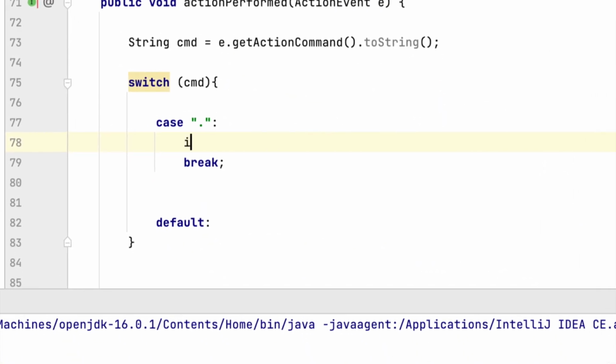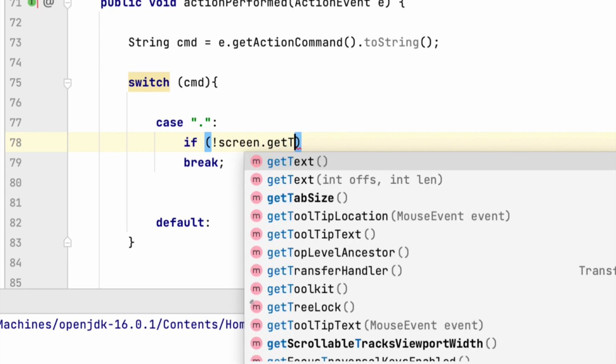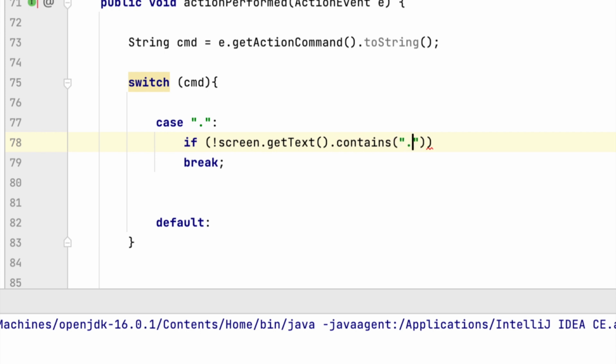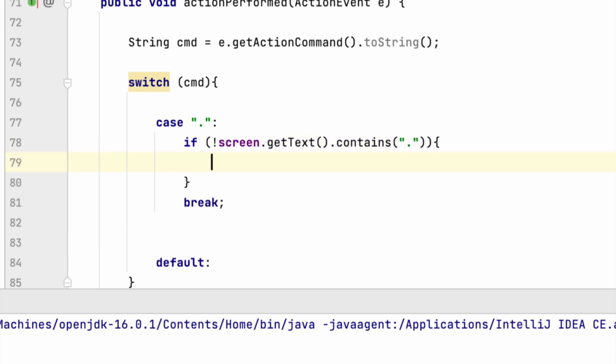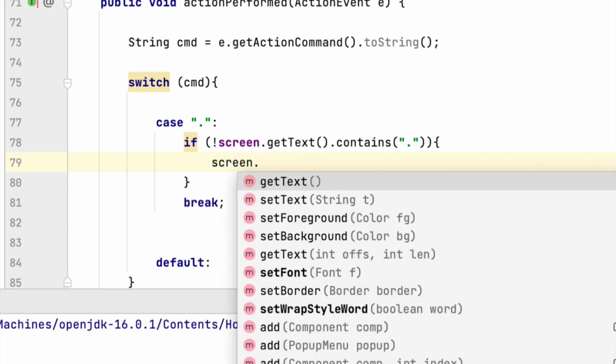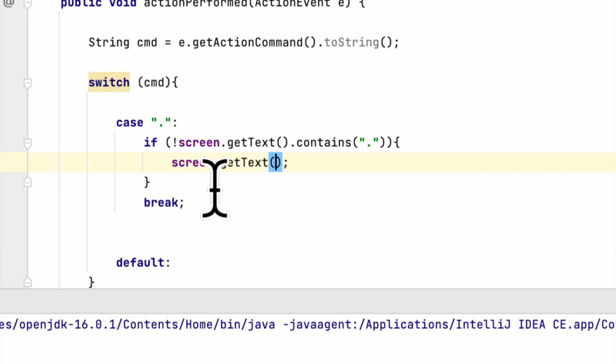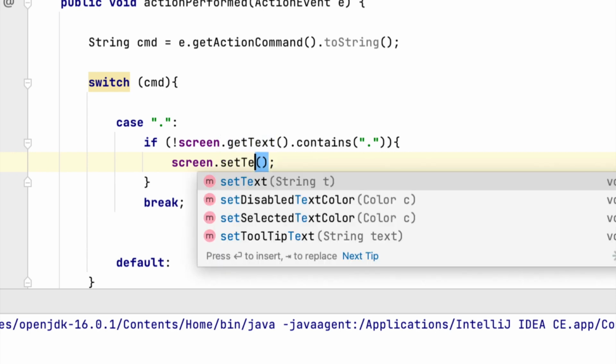So as long as we say if exclamation point screen get text contains, as long as the screen doesn't contain a period or a decimal point, we want to add the decimal point. But first we have to get, not get text, set text.